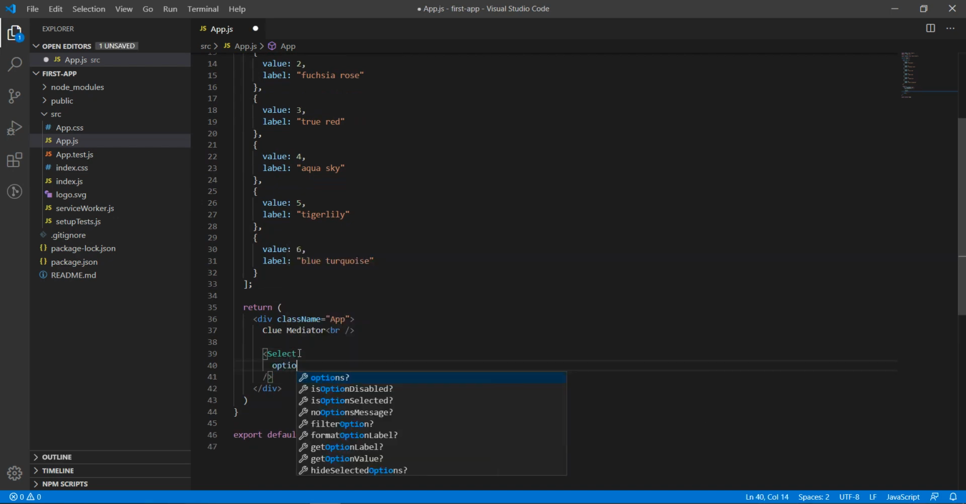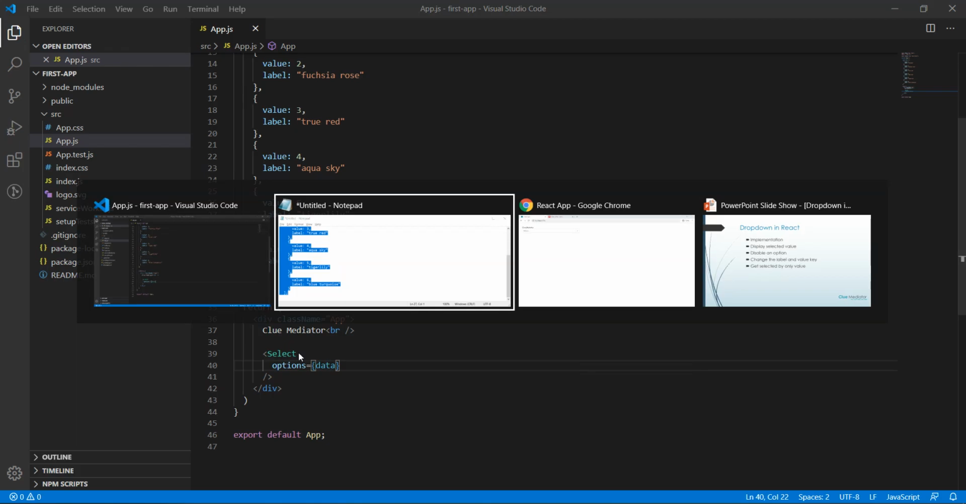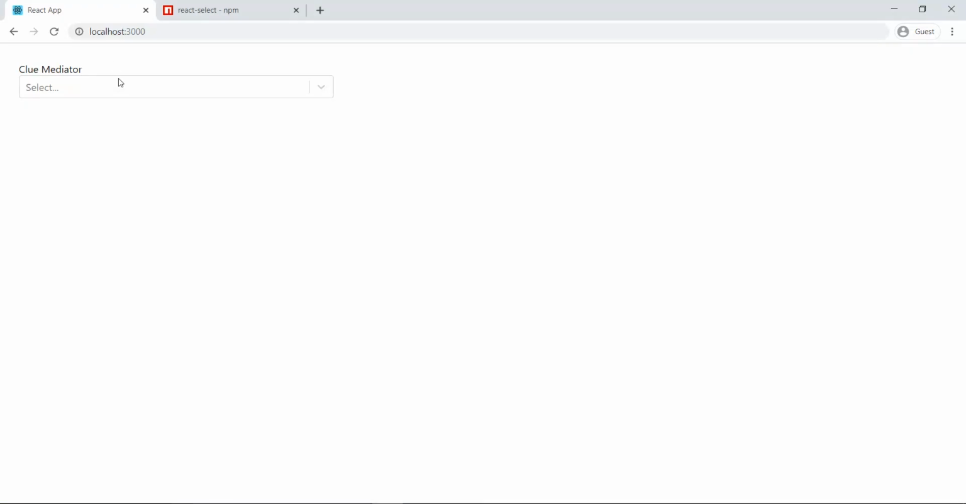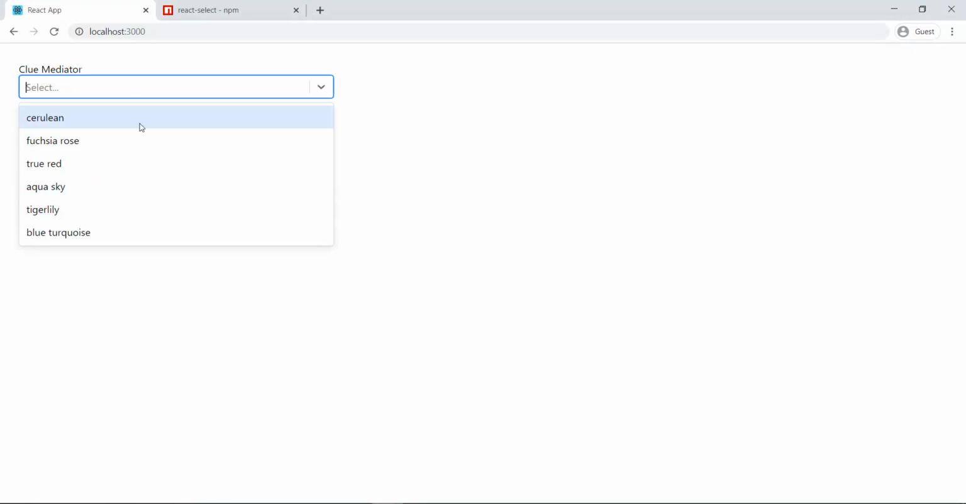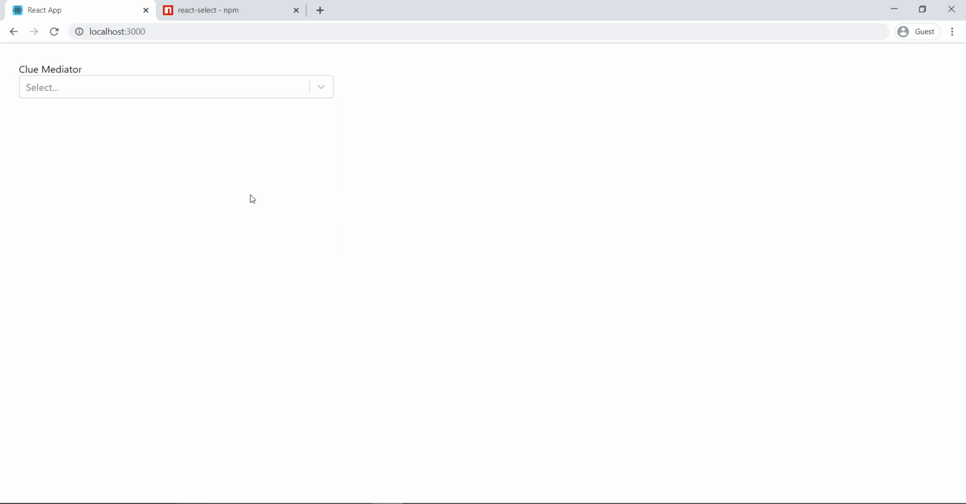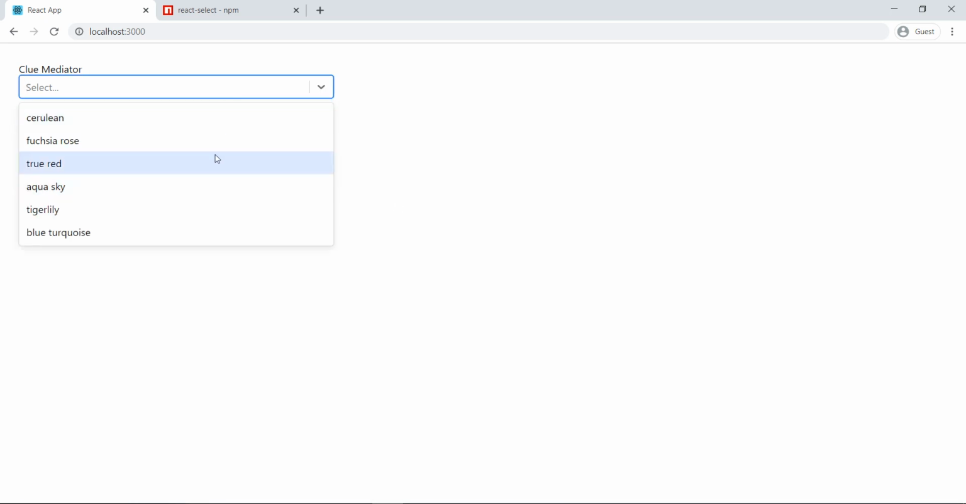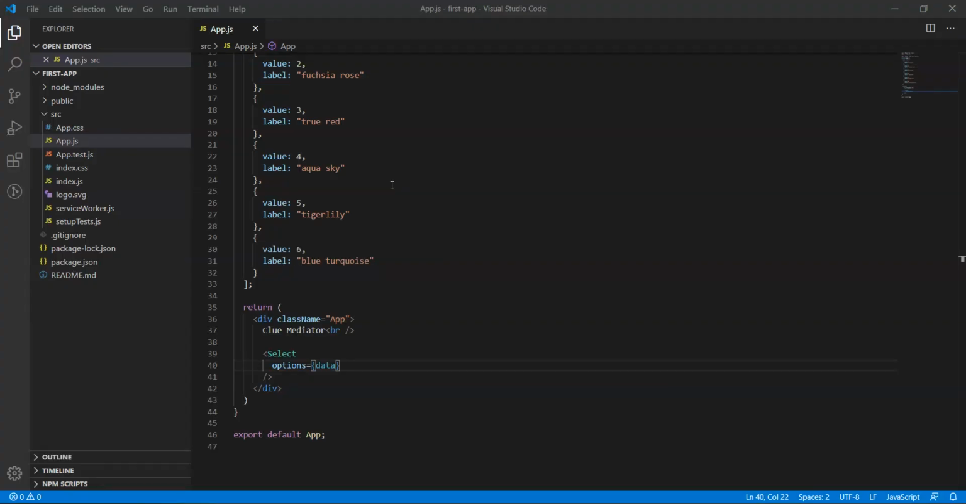How can we bind it? We use the options attribute where we can assign the data, and here we go. Okay, it's coming properly now. So that's the first thing: we can successfully implement this drop down, and we are also able to bind the list. Now let's talk about the second part.